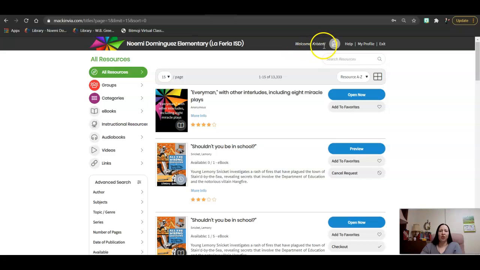Once you're logged in, you'll see your name up at the top, and you'll see a menu of all of the resources here on the left-hand side. So you have access to ebooks, instructional resources, audiobooks, and more.